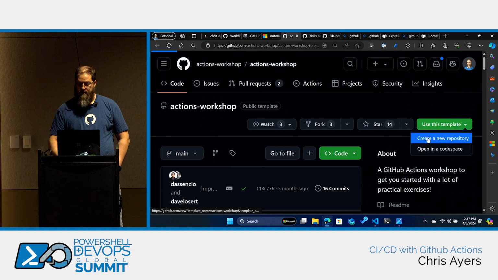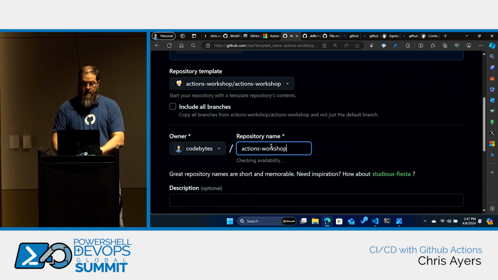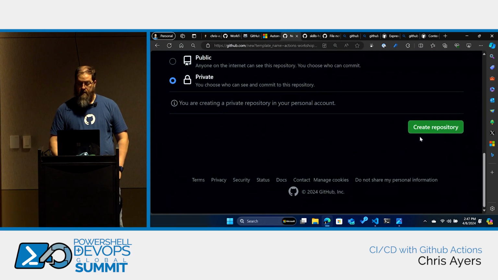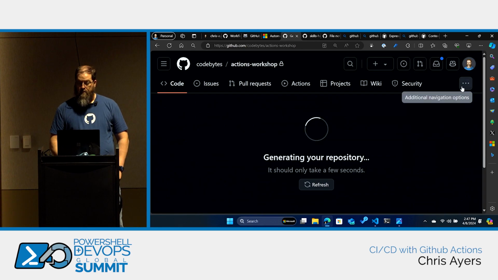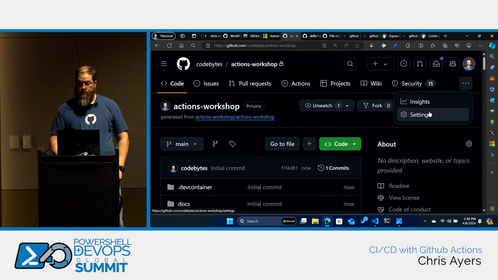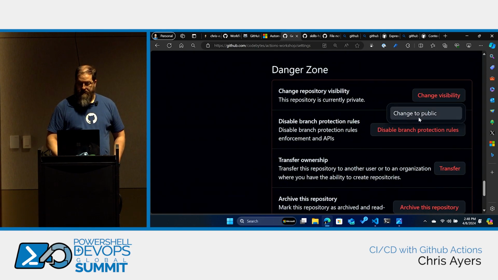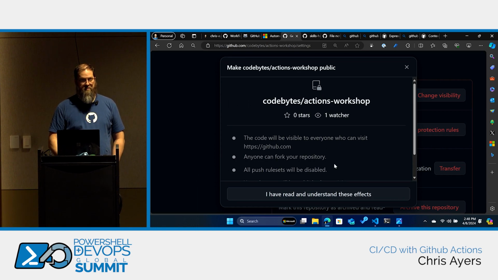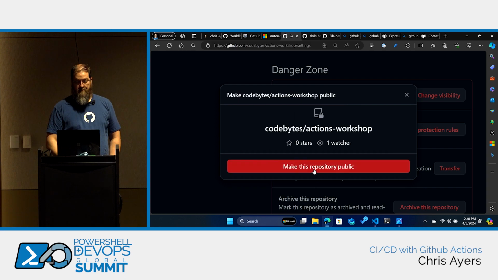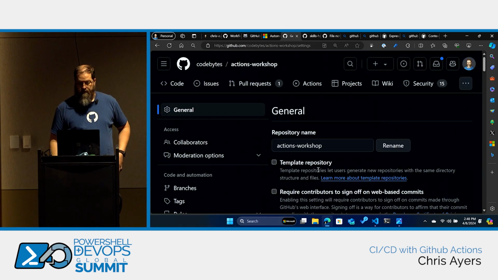So we're going to use this template. Whoops. So we'll give this 5 minutes and then we'll see where we're at. All right.